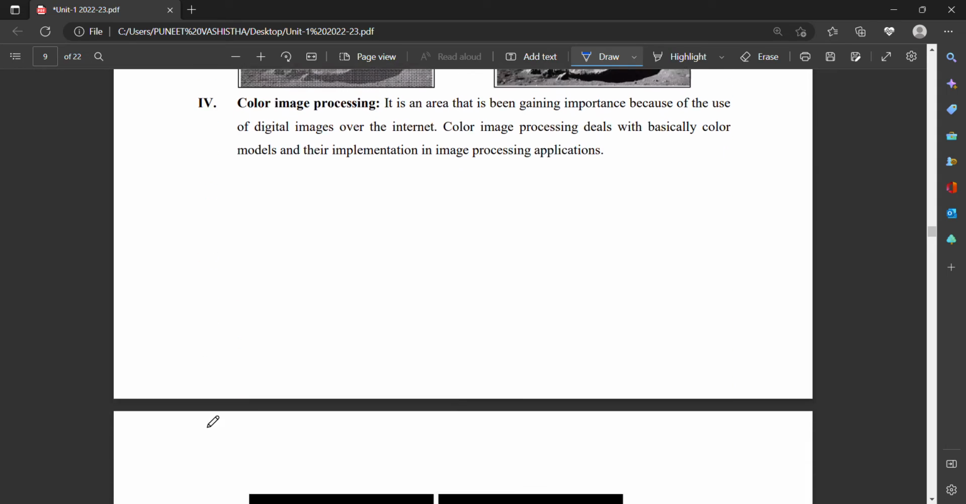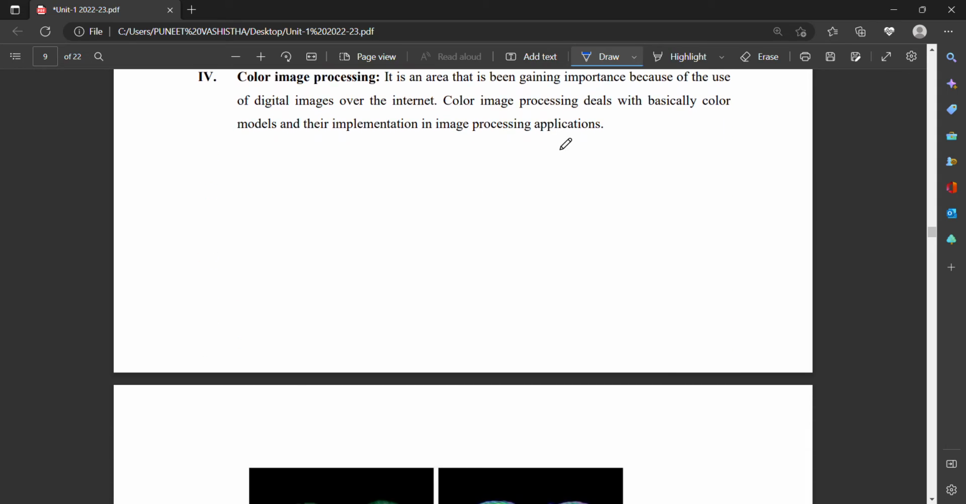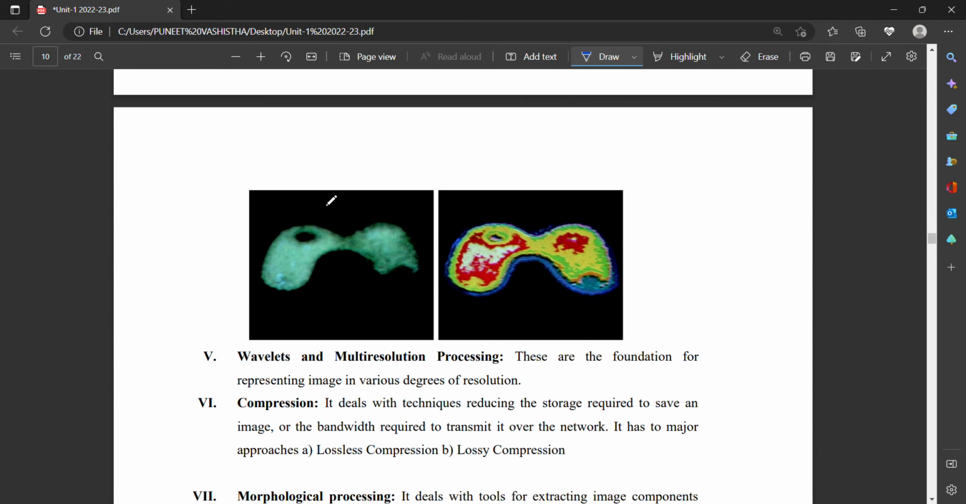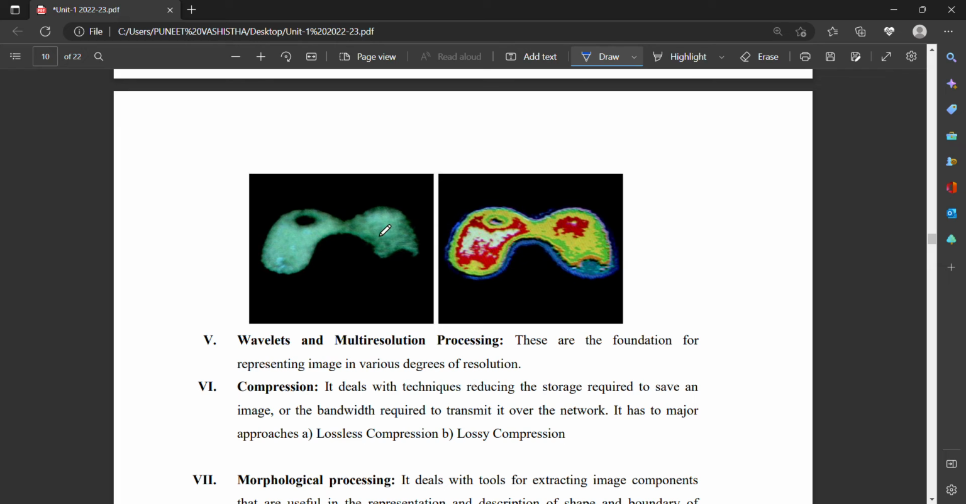After that we have color image processing. It is an area that is gaining importance because of the use of digital images over the internet. Color image processing deals with color models and their implementation in image processing applications, right? You can see this one is a black and white image, looking like this, and this one is a colorful image. So this is more detailed, right? We can see more details in it.